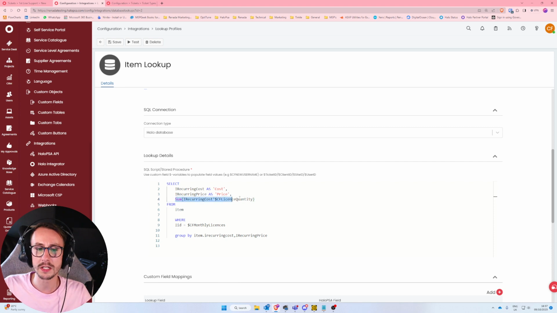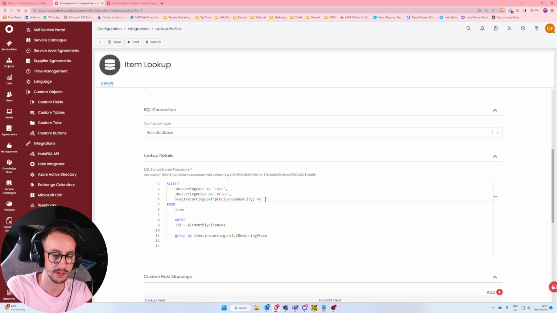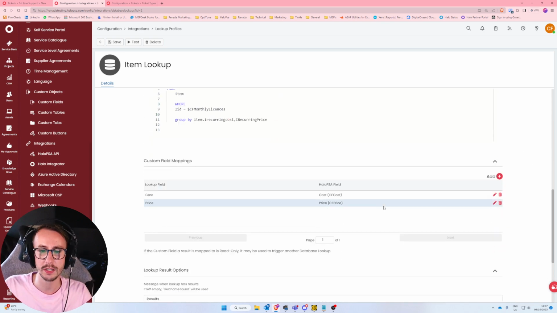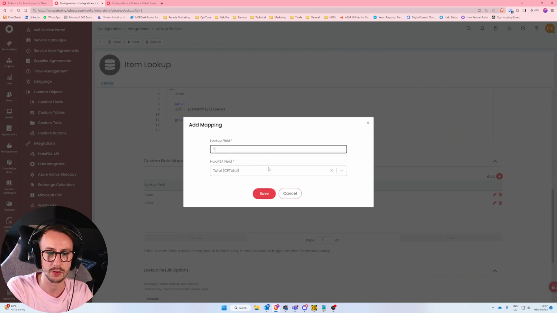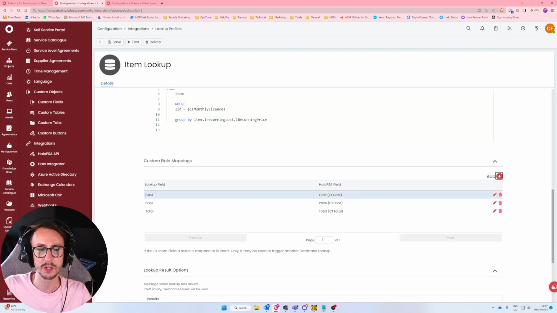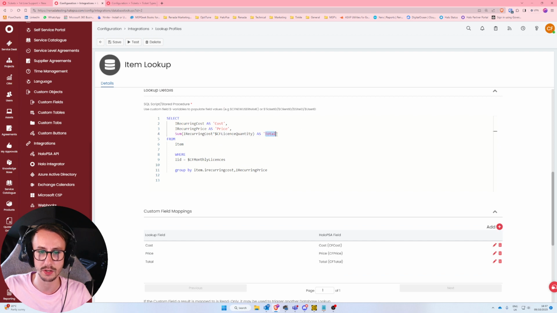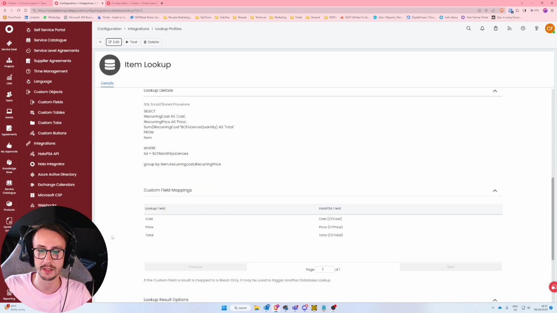Now, although we've done this calculation, this sum, we've not told it to do anything with it. So what I'm going to do here is say, show me this as total. And earlier, I made a custom field called CF total, which I call total. So what we're doing with this lookup field is matching the output of our SQL. We have cost, price, and total, and we're mapping those to custom fields inside of Halo for cost, price, and total. And these already exist in my instance.